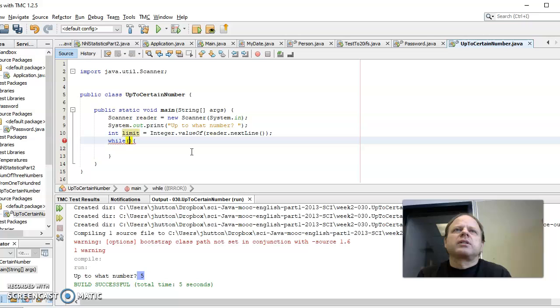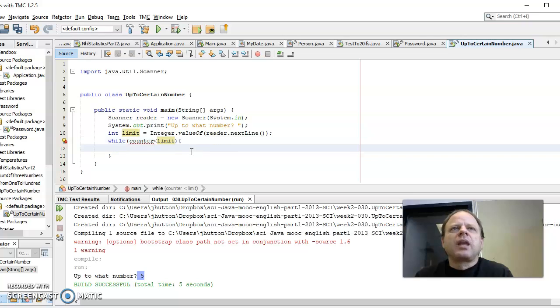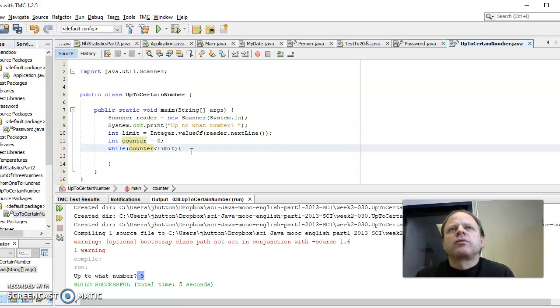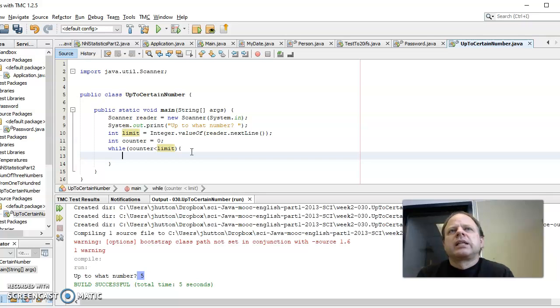In this situation, I want to compare something like maybe a counter is less than a limit. So I need to make a counter variable that is going to count up. So I'll say int counter equals 0. Well, counter is less than limit.